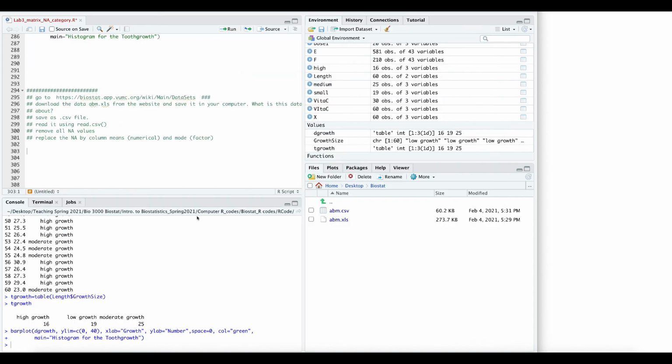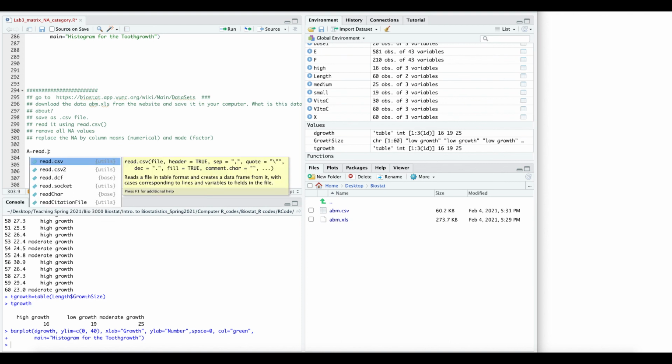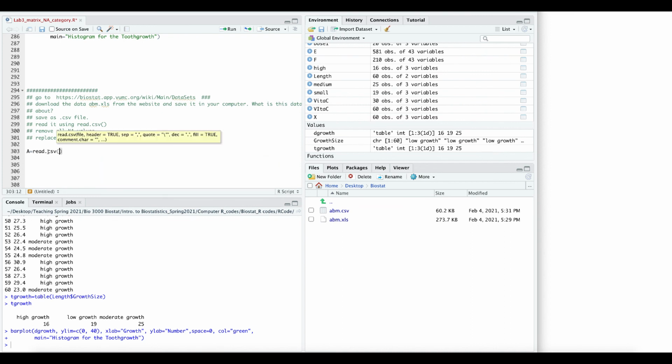You can cancel this and go to, let's say, A equals to read.csv, and then parenthesis, quotation mark, just paste it. Control V. Control C is copy. Control V is paste. Okay.